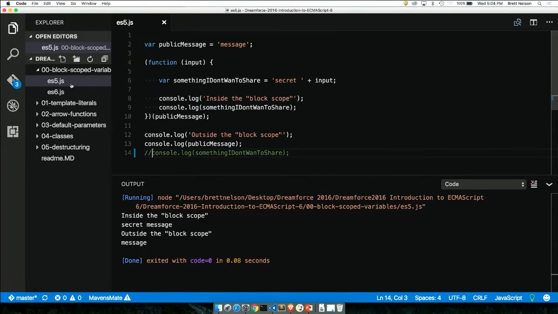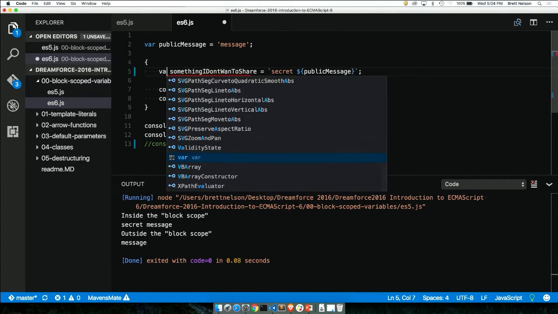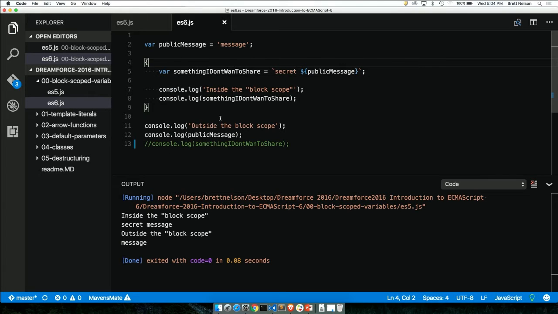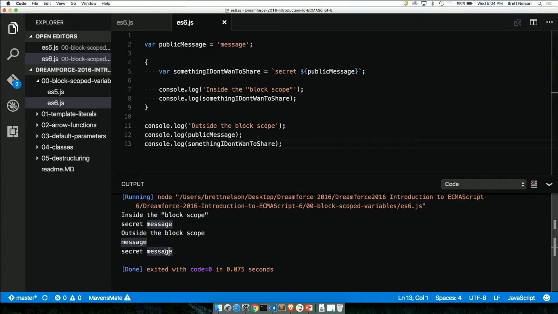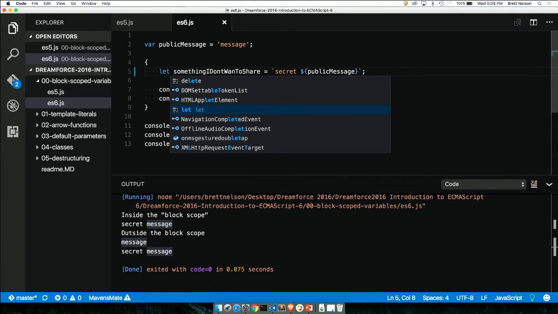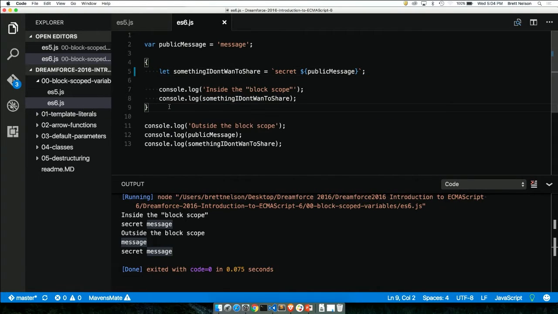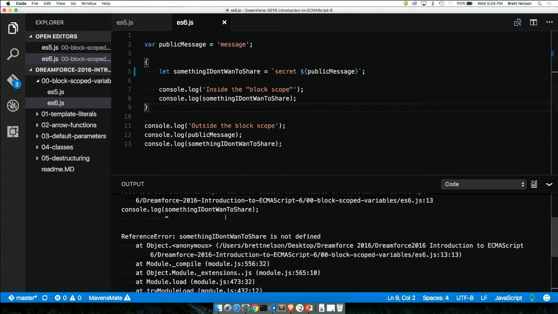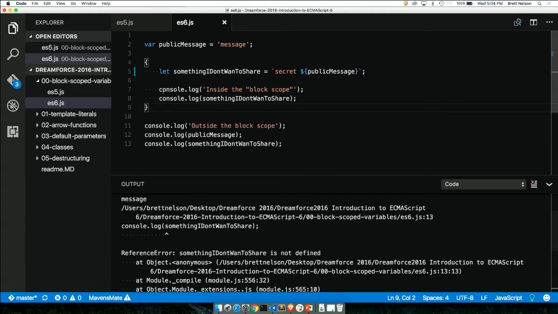To accomplish the same thing in ES6, we have the same public message, and we have just brackets to create a block. Now, block scope is not applicable to the var keyword. So in this example, when we run it, our secret message is available after the scope. But if we change the var keyword to the let keyword or the const keyword, which were introduced with ES6, the scope is only maintained within this block of brackets that it's in. So when we run this, we'll get the something I don't want to share is not defined error. That's the same with the const keyword, if I spelled it correctly.